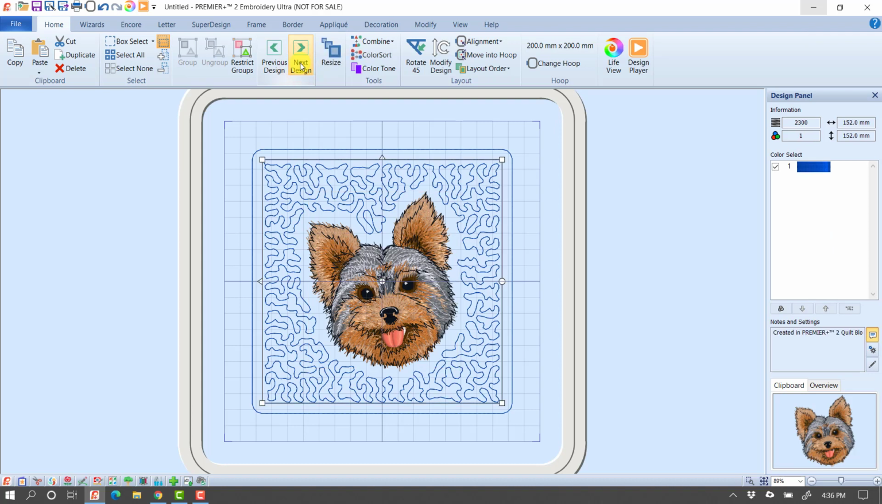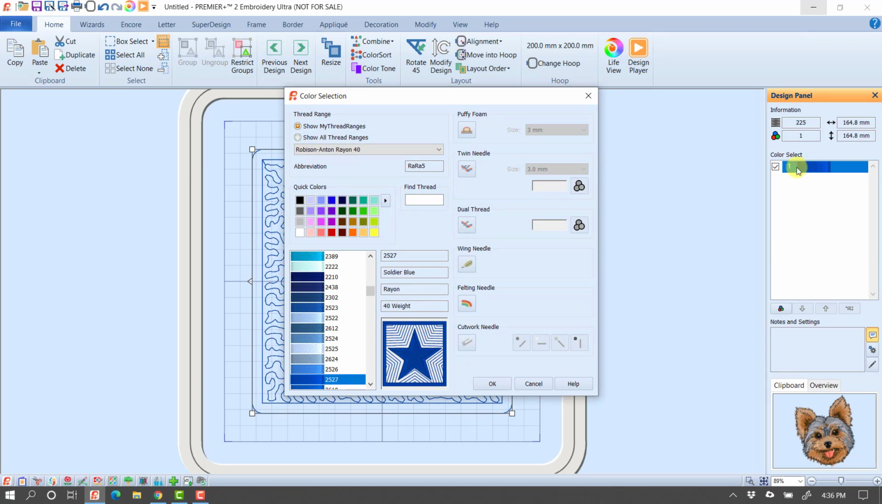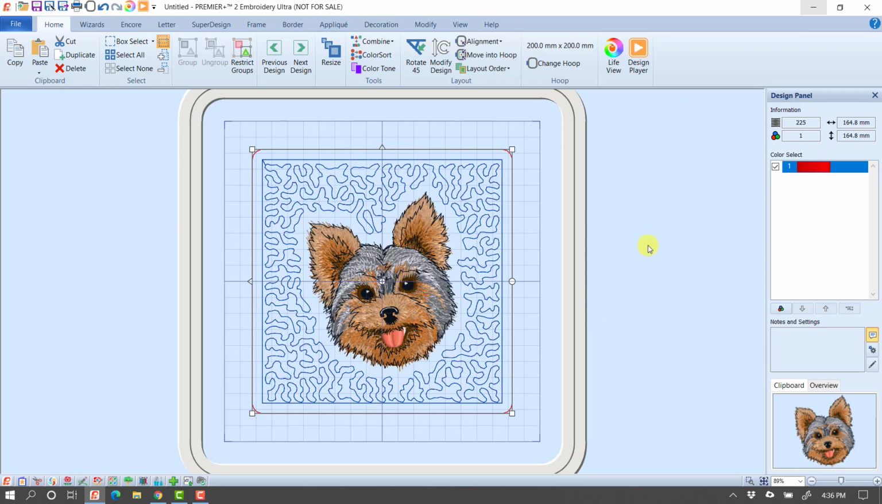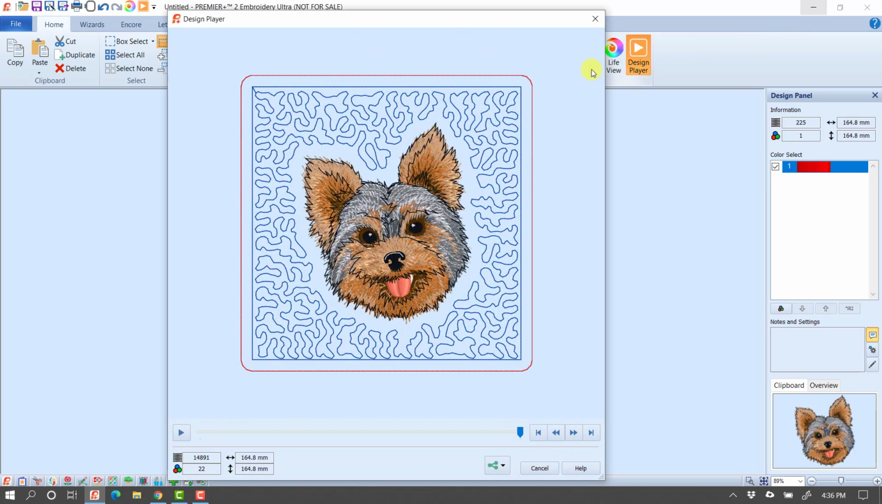I'm going to click Next a second time, and you'll notice now in my color select list I have a blue color, and this is going to be my stippling. And then when I click Next Design the third time, now I have the outline selected. I'm going to change this to a different color by double-clicking on the blue, and I'm going to change it to a red so it's a little bit easier to see. And then go into the design player.